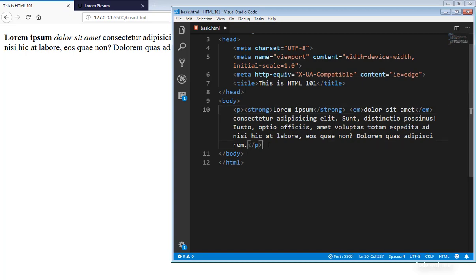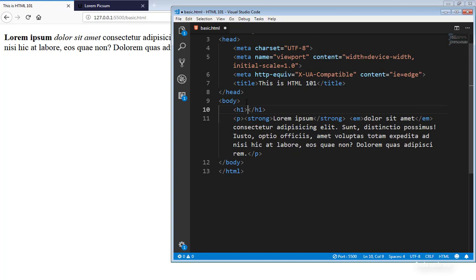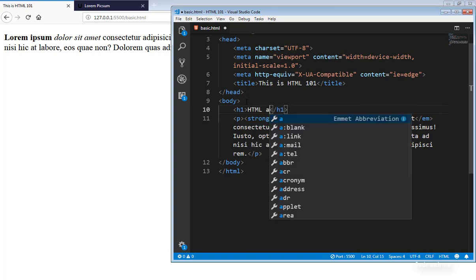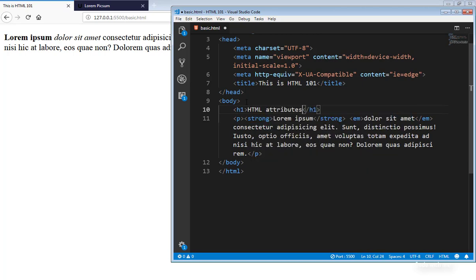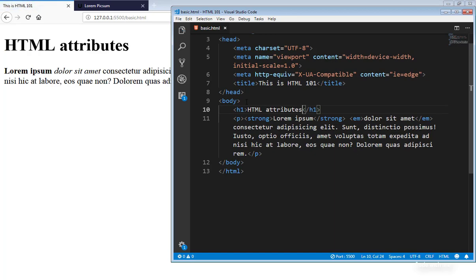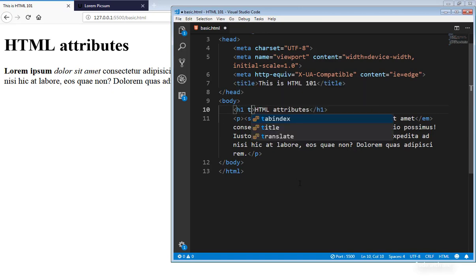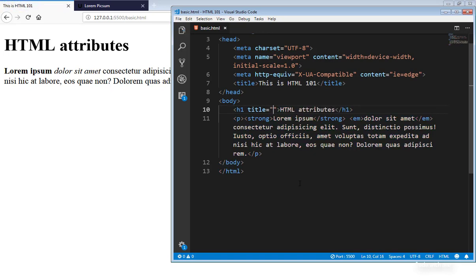It's that easy. The next little thing I want to do is talk about HTML attributes. We have already seen a few attributes like height, width, and alternative text in the context of an image, but I want to introduce one more attribute called title. The title attribute will give a hint about that particular HTML element. So let's say this is a title.